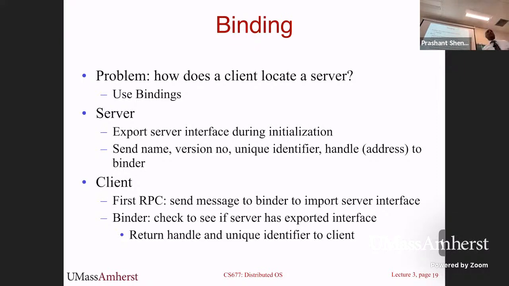So then the client, when the first RPC call is made, has to find where the server is running. So it's going to send a message to this lookup service, which we call the binder, and say, is there a service running that provides this type of service, and which IP address is it, what port number is it. So you essentially do a lookup, and then you figure out where the service is. If there is no server running, your RPC call will return an error saying the service is not present.